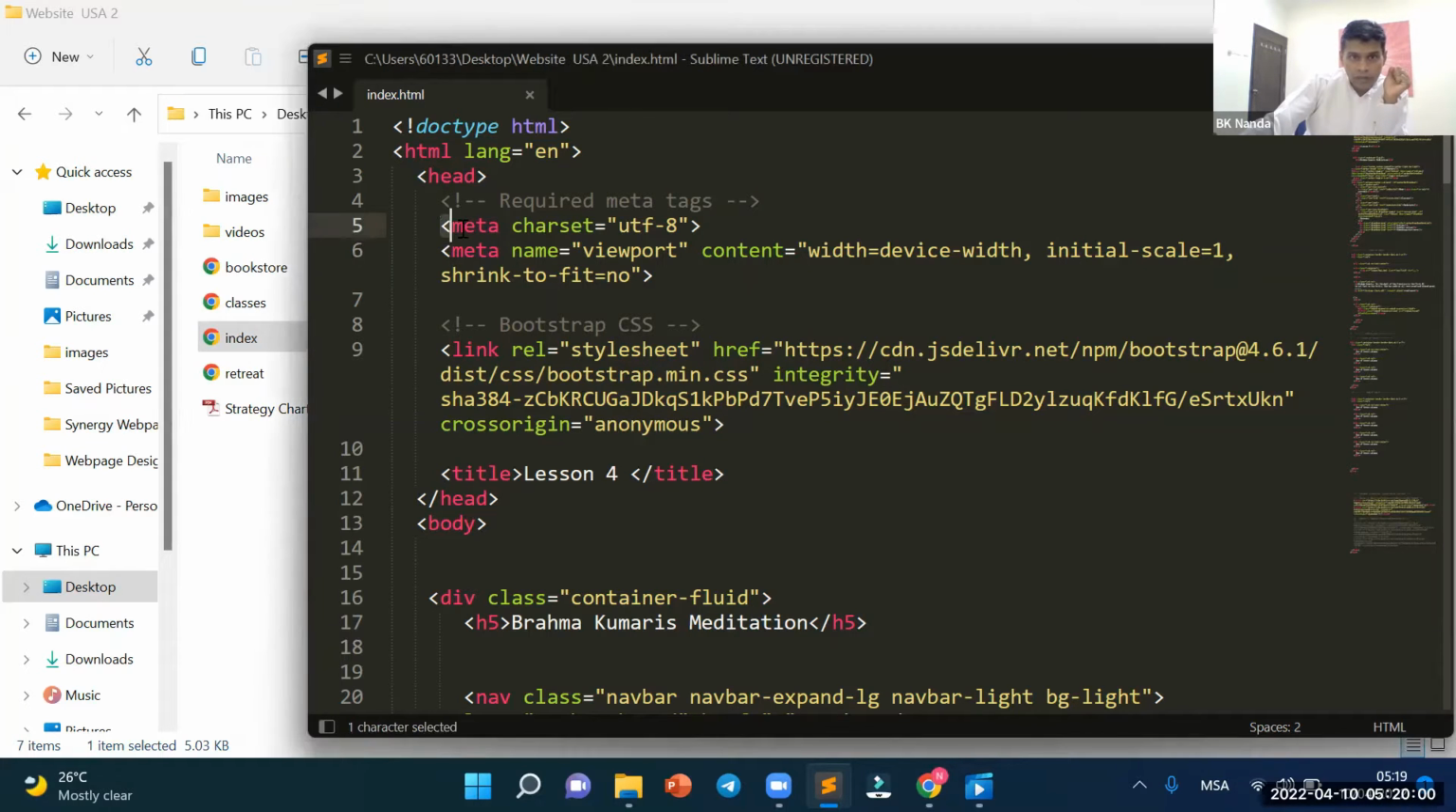Now, if you're looking at my Sublime, I'm looking at my Sublime now. You see, there's this word called meta. But this meta is now already created by Bootstrap for you. And that is the basic thing telling Google or the browser, look, I want the content to be this size, and please make sure all mobiles can see it, and any language is accepted, and so on.